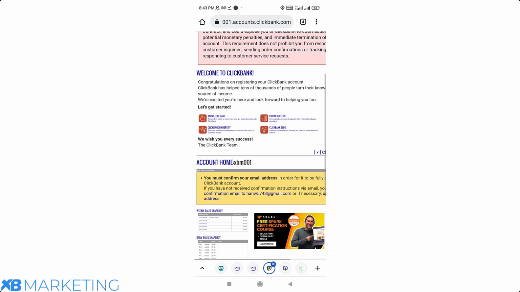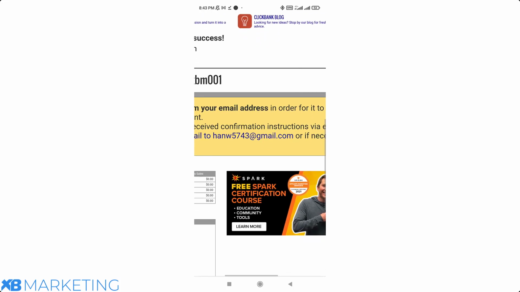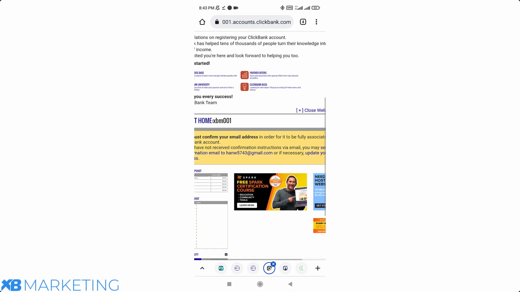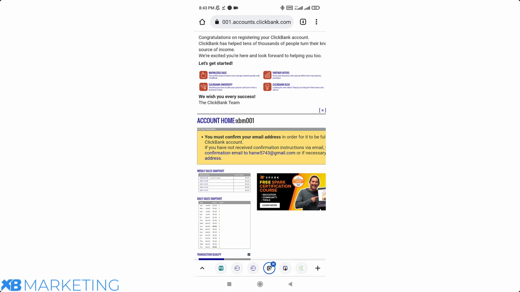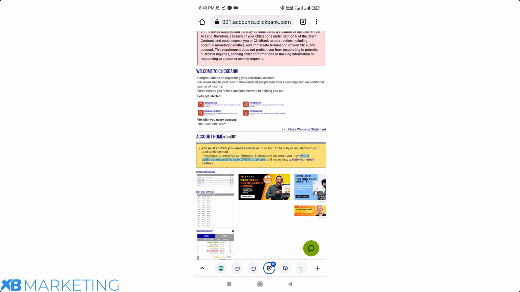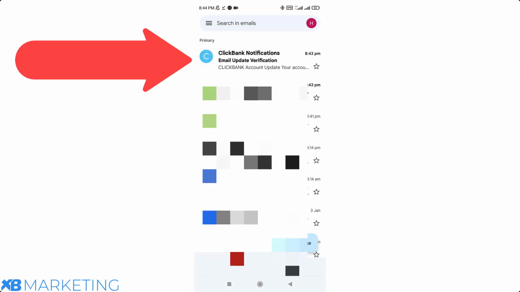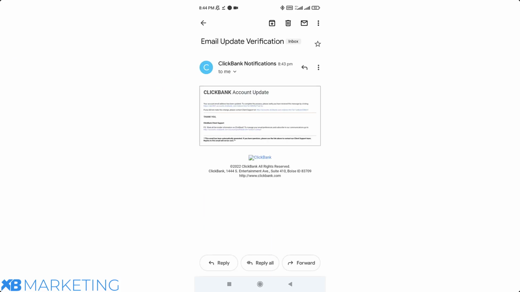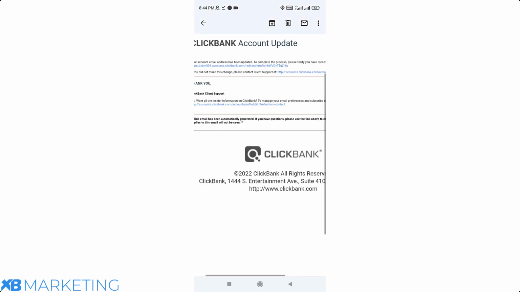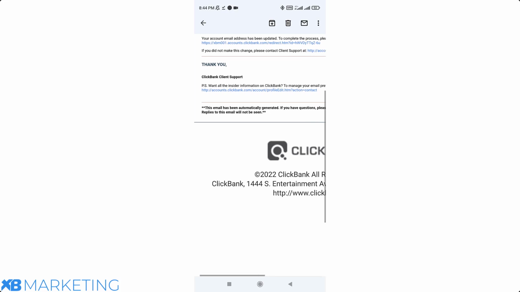Okay, the next thing now is to verify my email. So you want to click on this send a confirmation email. Once you click on that, they will send an email to you to verify this account. All right, they've sent an email now, so I'm waiting for the email. All right, as you can see, this is the email right here. Let me click on this. You can see this is the verification email right here.